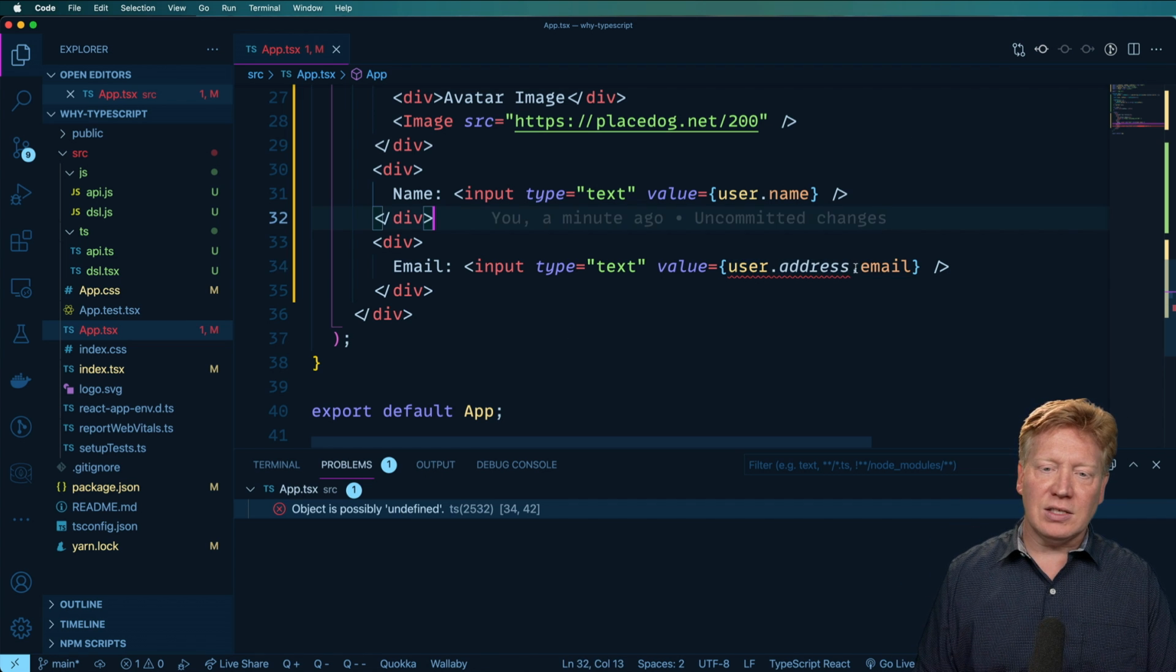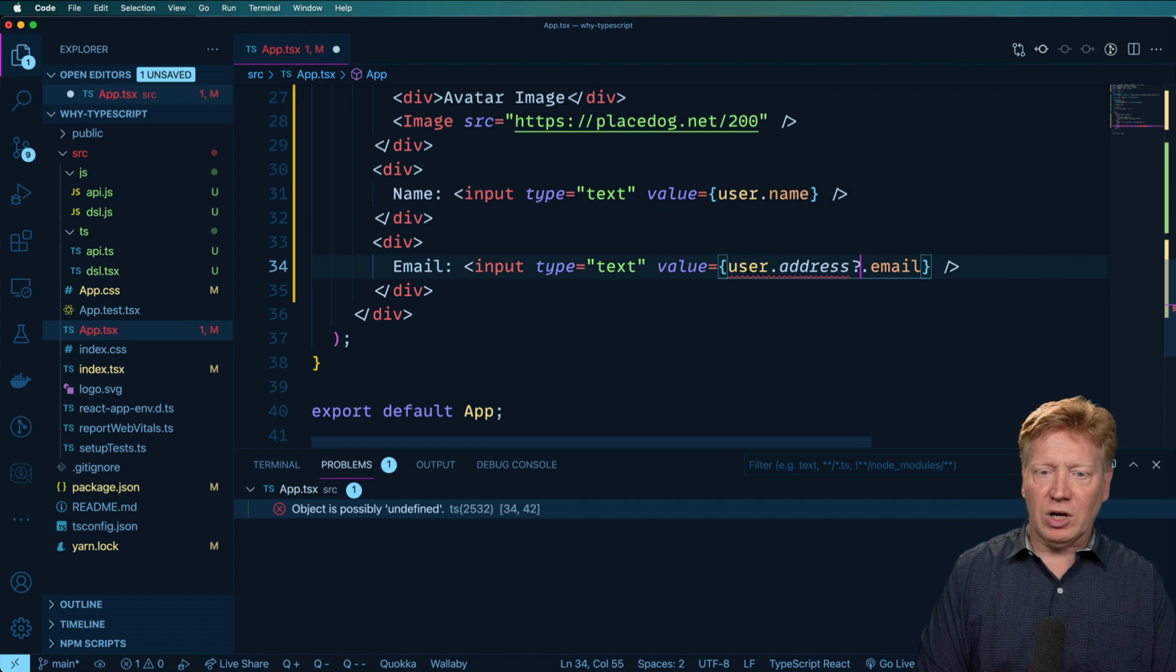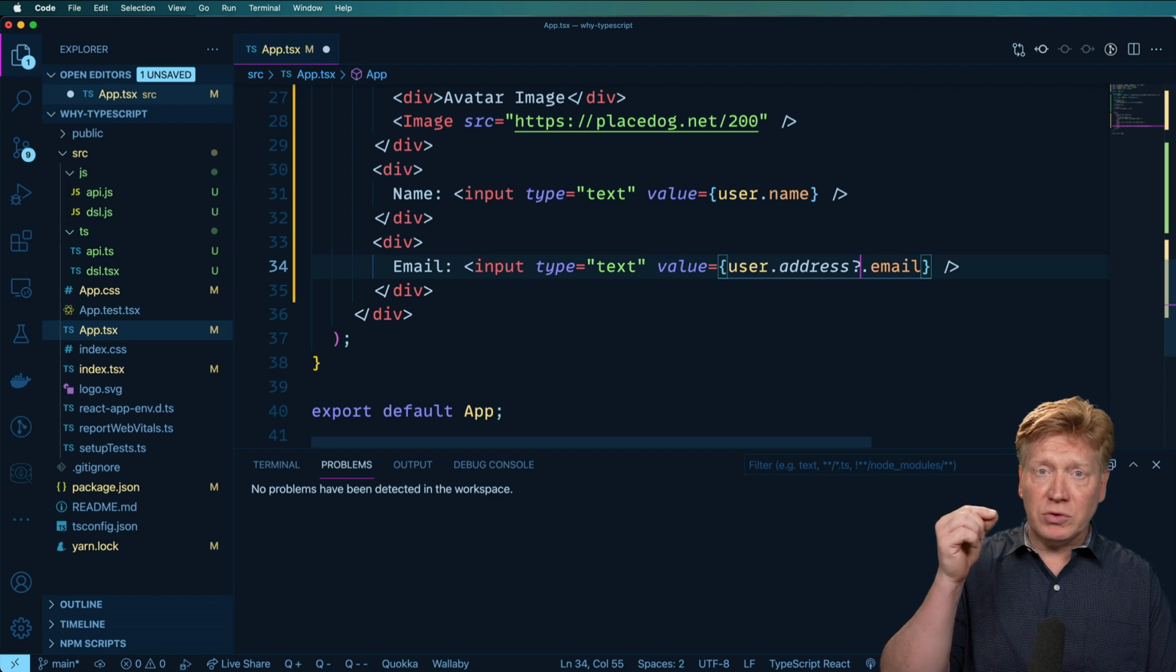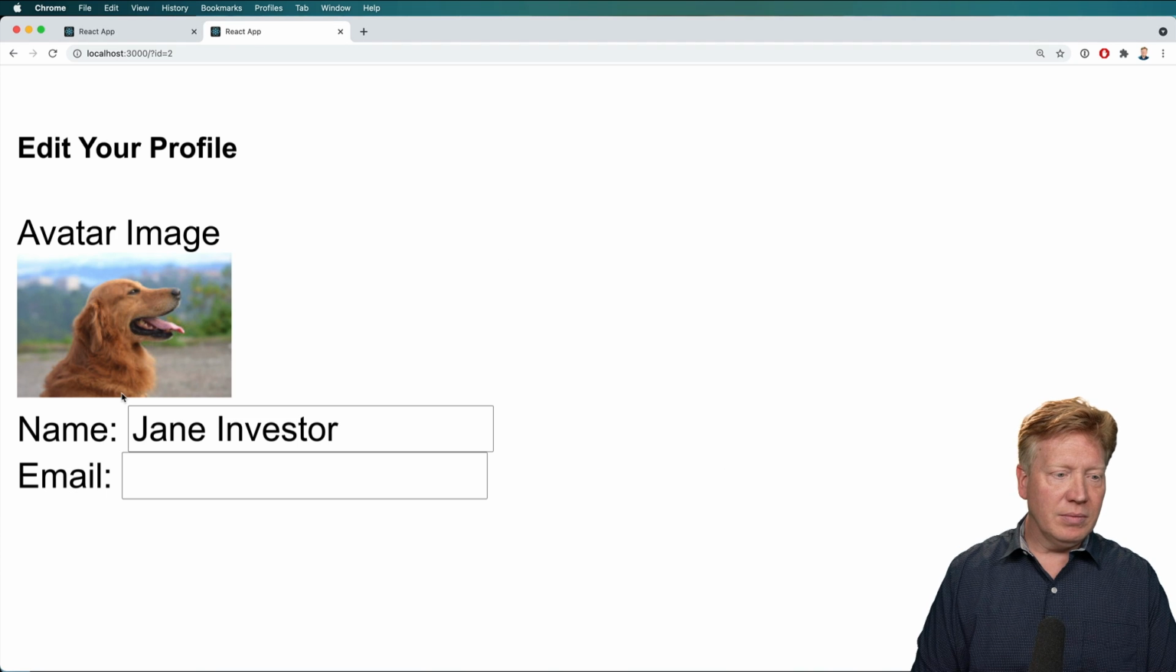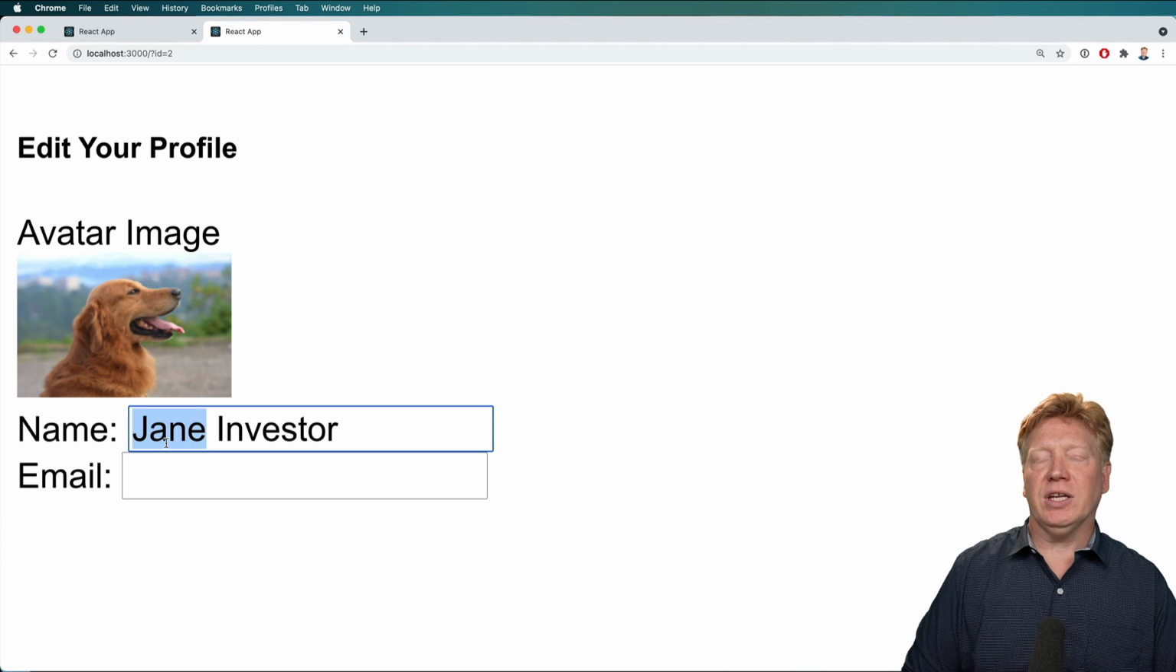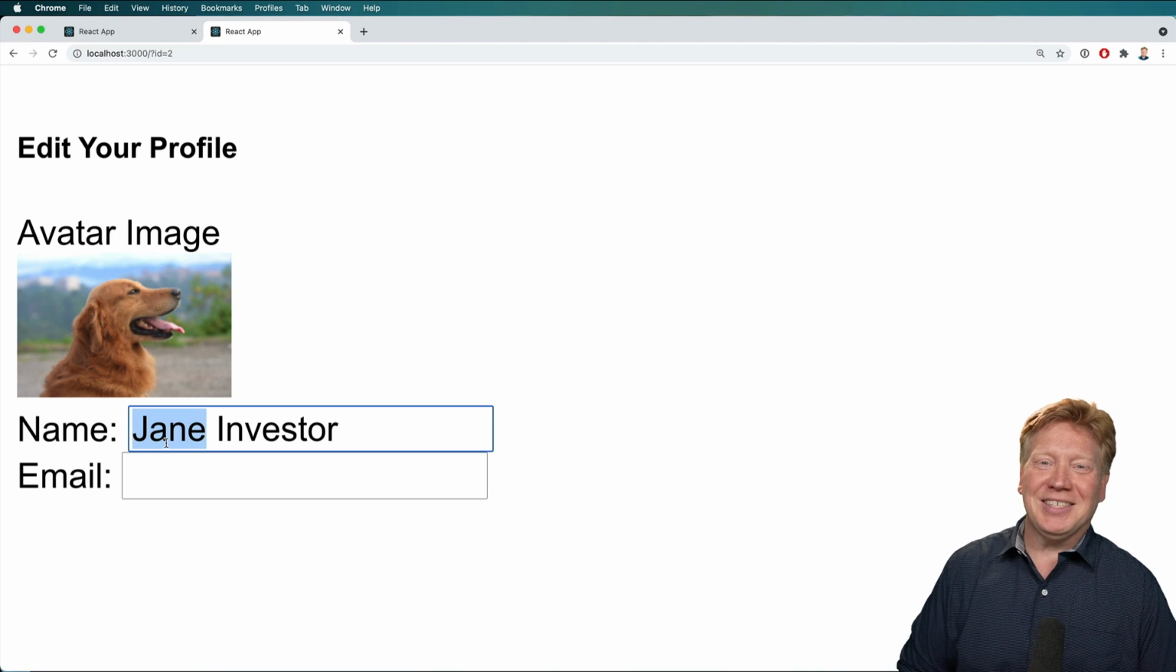And then in this case, I can use the question mark operator, which is in both JavaScript and TypeScript. Save it and let's see if we work. There we go. Jane Investor is now getting her page. She's happy and she thinks that we're competent enough to build a profile page, which is a good sign maybe for the rest of our product.